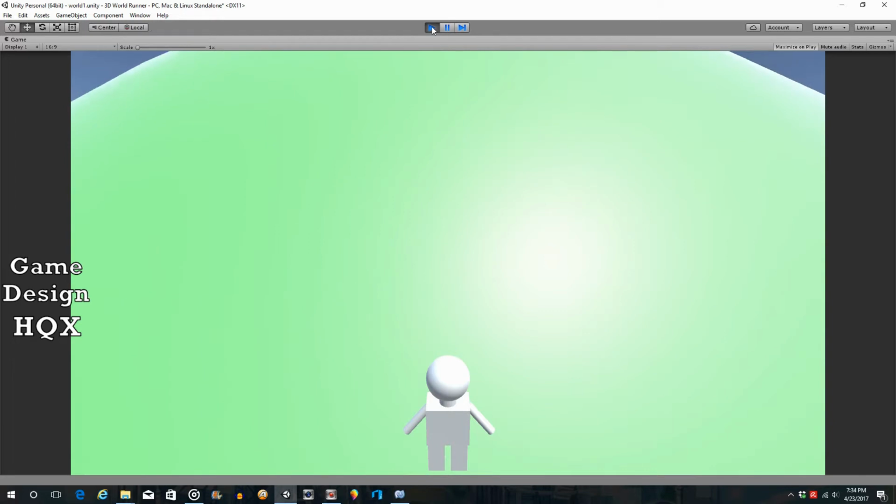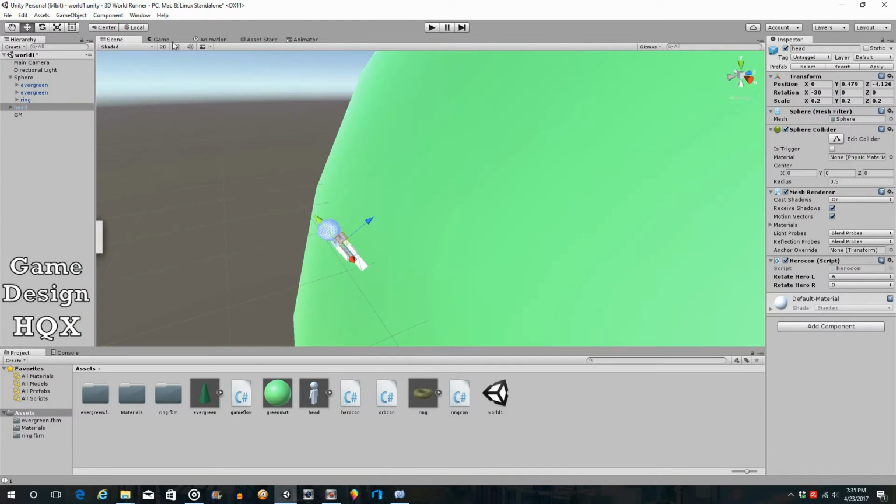Okay. So now what we're going to do is add the ability to jump. So we need to apply a rigid body to the player. So let's add component, physics, rigid body, don't use gravity, and I think everything else can stay the same as far as mass, drag, angular drag. Yeah, I believe that should do it. Let's run it now to make sure it didn't break anything.